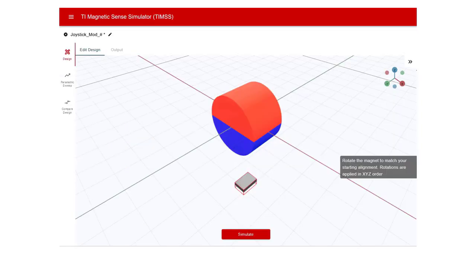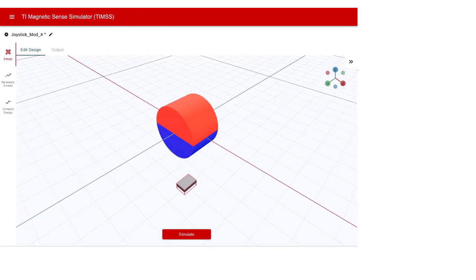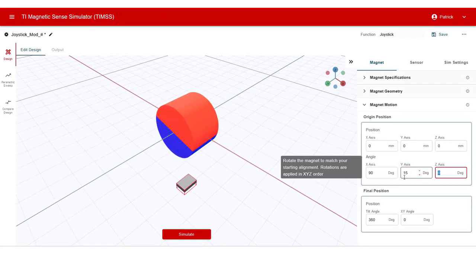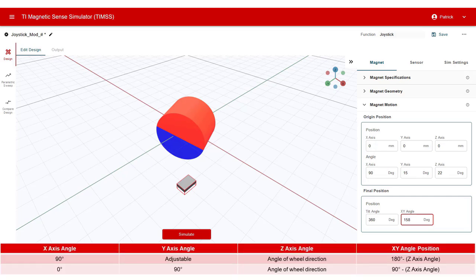Before closing out, let's look at one more example. What if you want to do a wheel configuration like this, but at some random XY angle? How would it be done? This would require the joystick simulation function. After setting the magnet x-axis or y-axis angle to 90 degrees, you can set the rotation axis by observing the xy angle relationship listed in the table at the bottom.